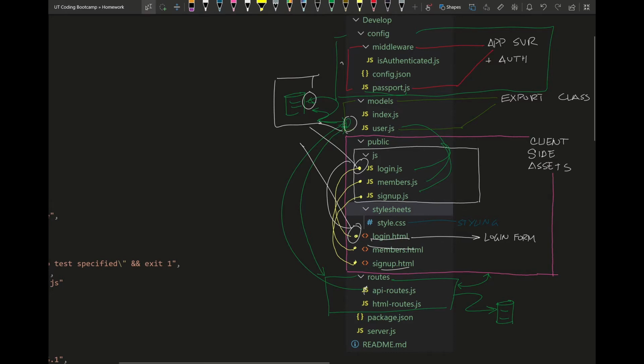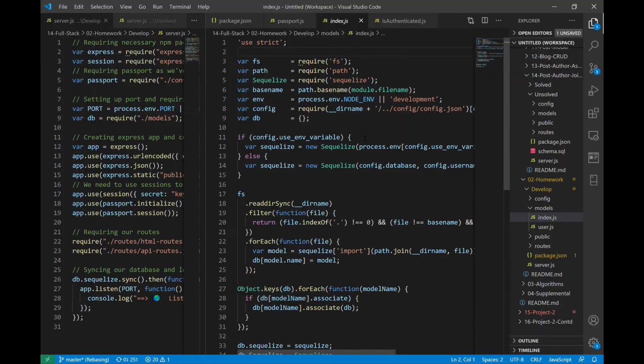Perhaps the authentication doesn't apply to every step, but it at least will apply to the initial step of logging in. And so let's take a deep dive into a couple of these files, beginning with the index.javascript.